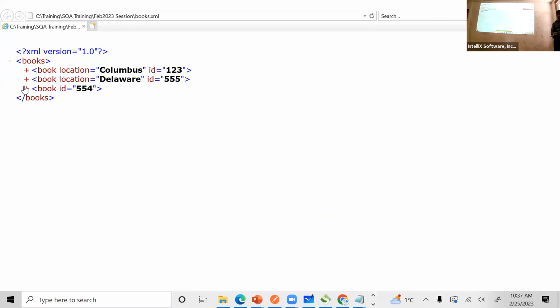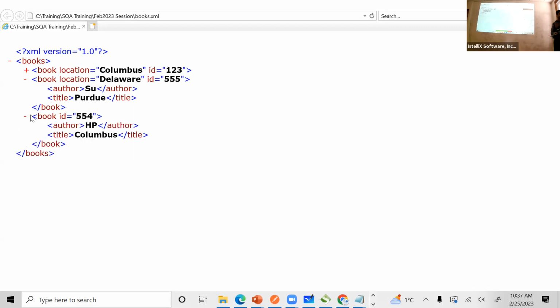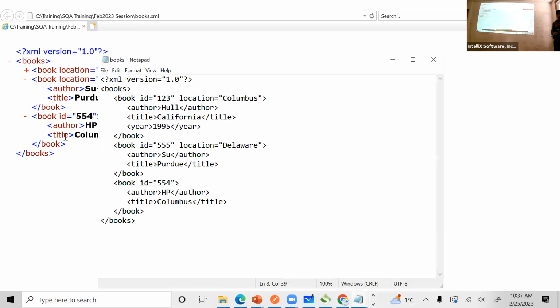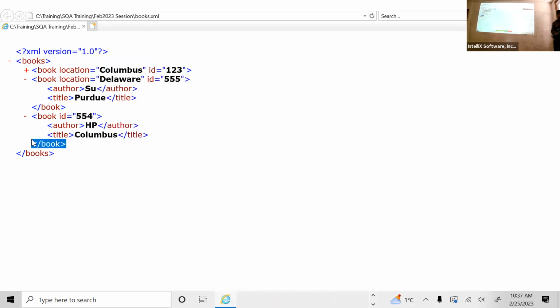Now, do you remember what happened when I missed an attribute in HTML? It still showed me a value, right? Now let's look at what happens if I do that within here. Let's say I forgot to do this books. Oh, not in the notepad.